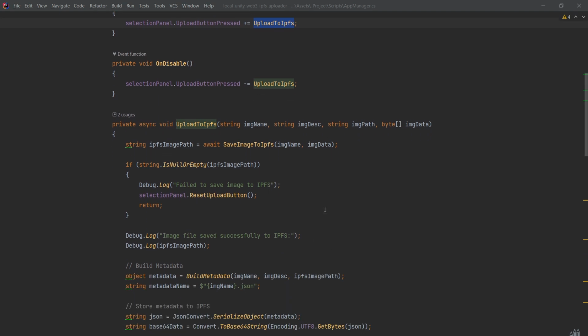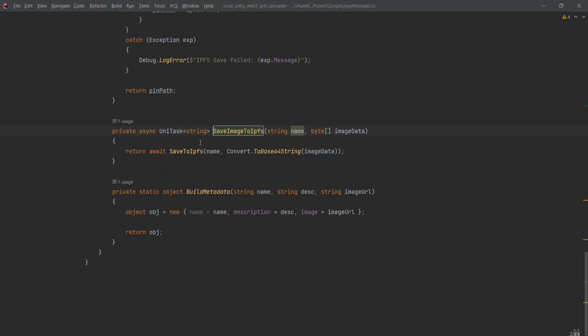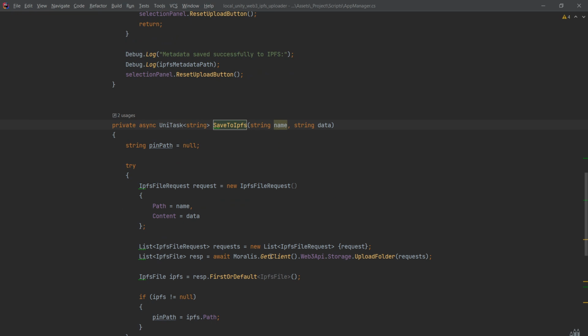All right, so it receives the image name, image description, image path, and image data. And first, what it does is saving the image to IPFS, okay? So it needs the image name and the image data. We're passing this. If we go to this function, it basically just calls the main save to IPFS one.